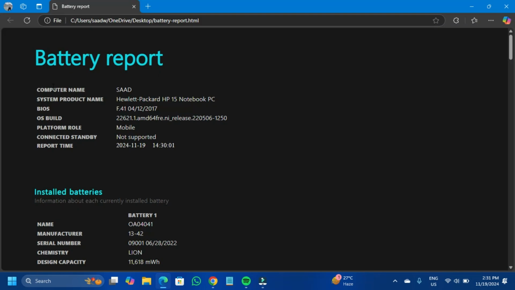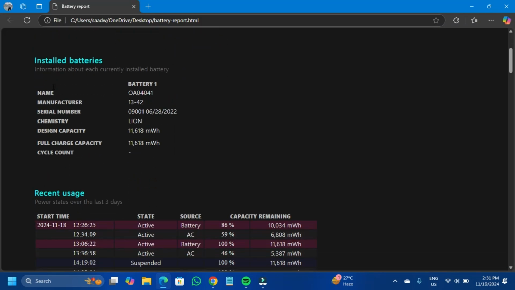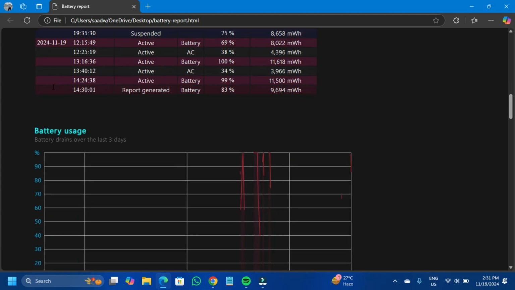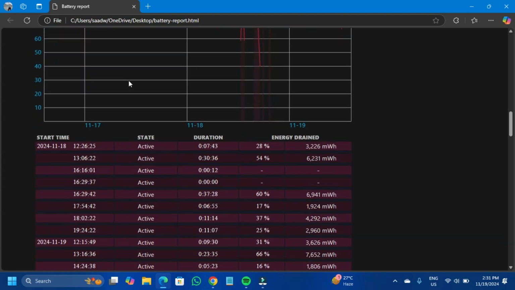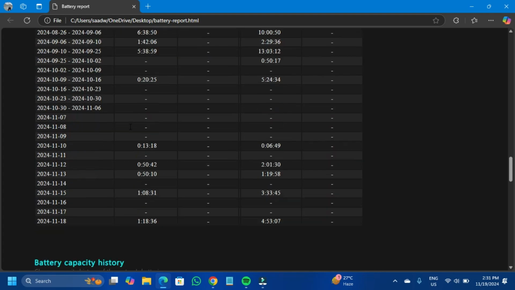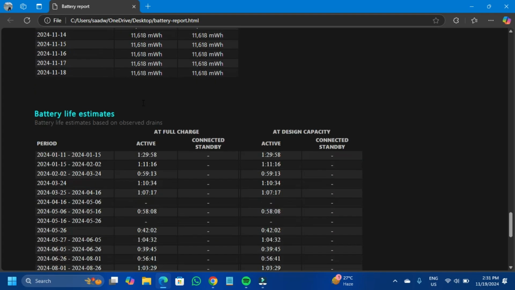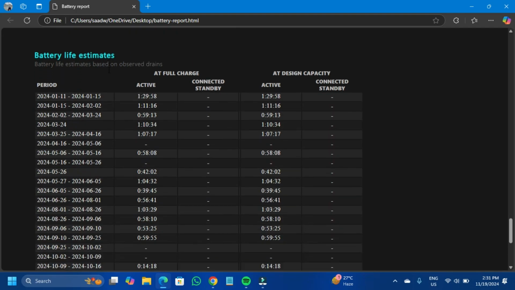And that's it. Here you can check installed batteries, recent usage, battery usage, usage history, battery capacity history, battery life estimates.